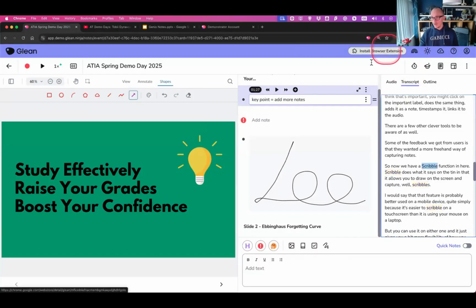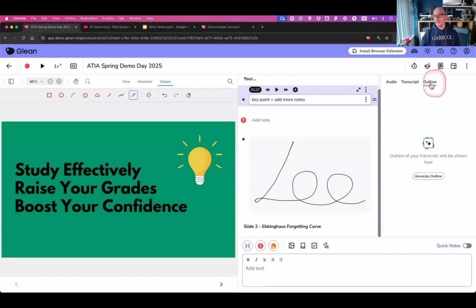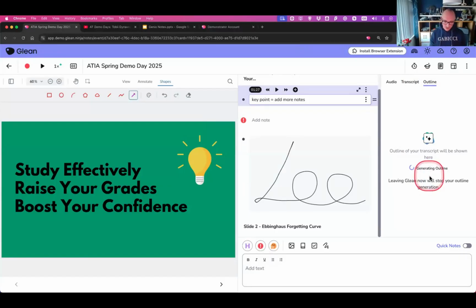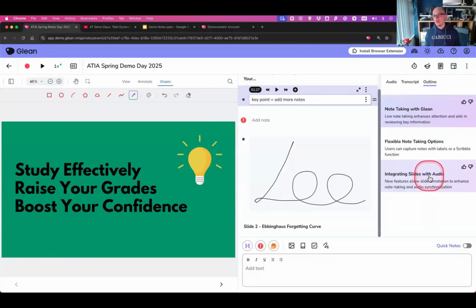But there is a third way that I want to show you. Again, a fairly new function in here, and that is an outline feature. Because what the outline tool does is help make sense of big, long transcripts. It analyzes that transcript and then breaks it down into chapters. Now, I was only talking for a couple of minutes, so there are obviously not many chapters in here. But this is going to allow you to get a quick overview of what was discussed, but it's really a navigation tool. It's helping direct you to the stuff you care about.